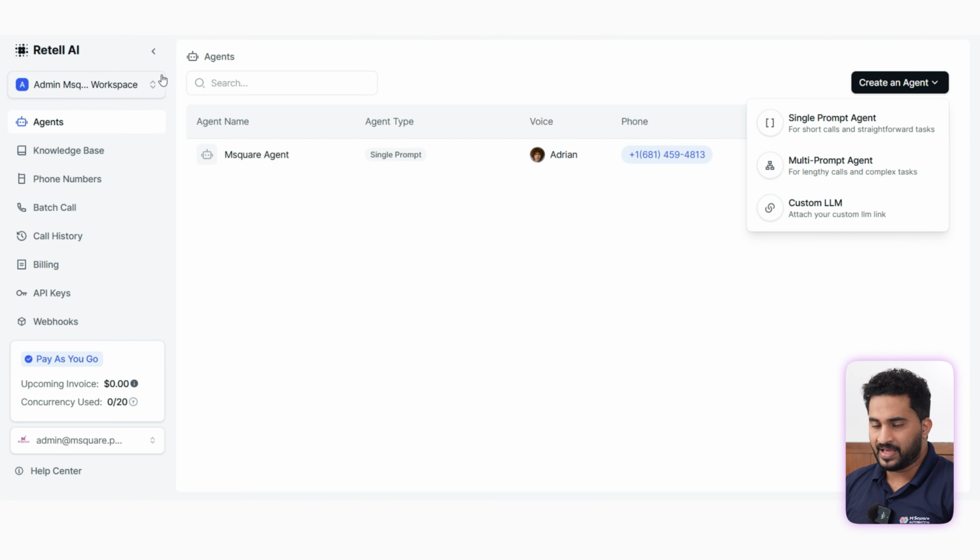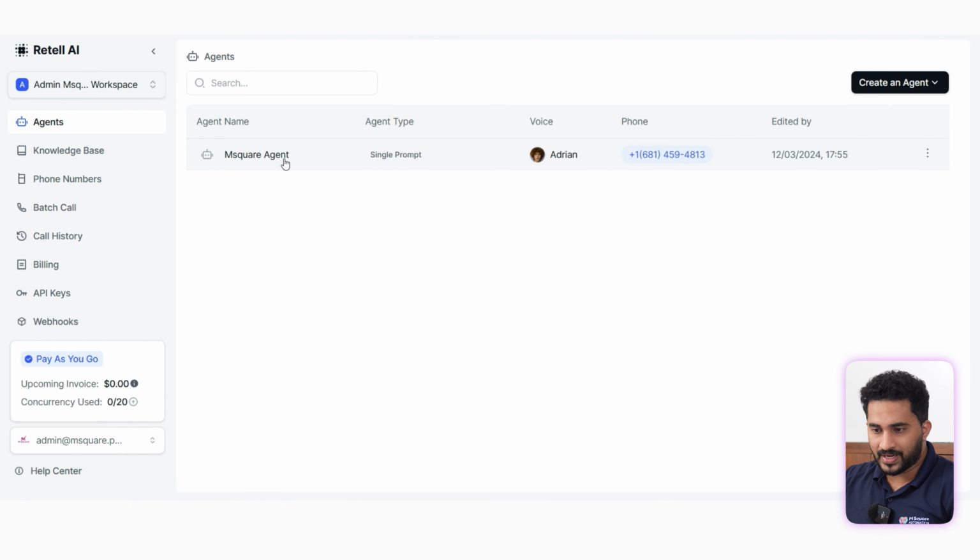Under agents we have three options. The first one is single prompt agent. We use this option if we have a straightforward task, the agent needs to deal with easy tasks, and for short calls. The other option is multi-prompt agent. This is mainly used for lengthy calls and for handling complex tasks. The third option is custom LLM, so you can integrate your custom LLM with Retell. So that's about it. We will see how to develop an agent later.